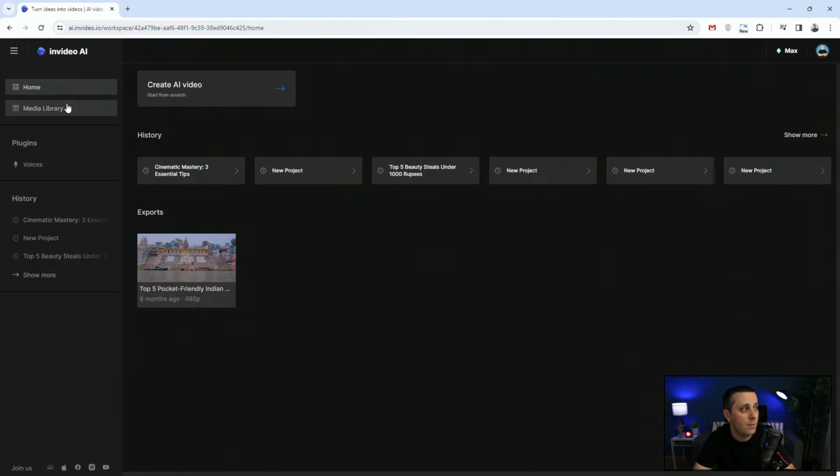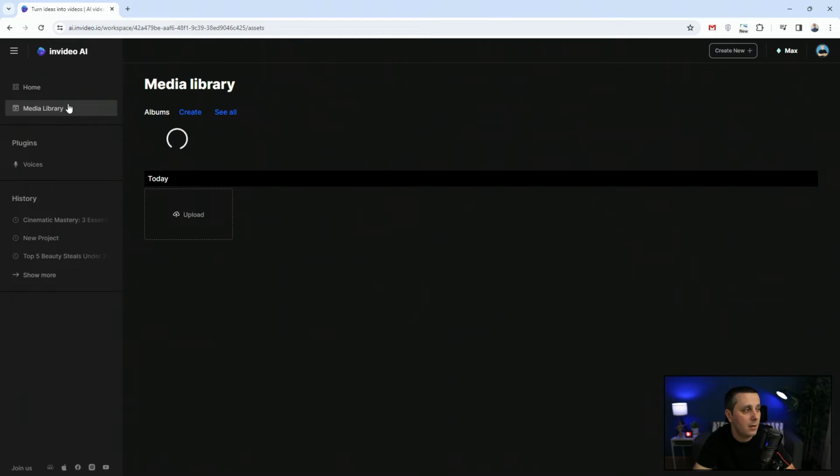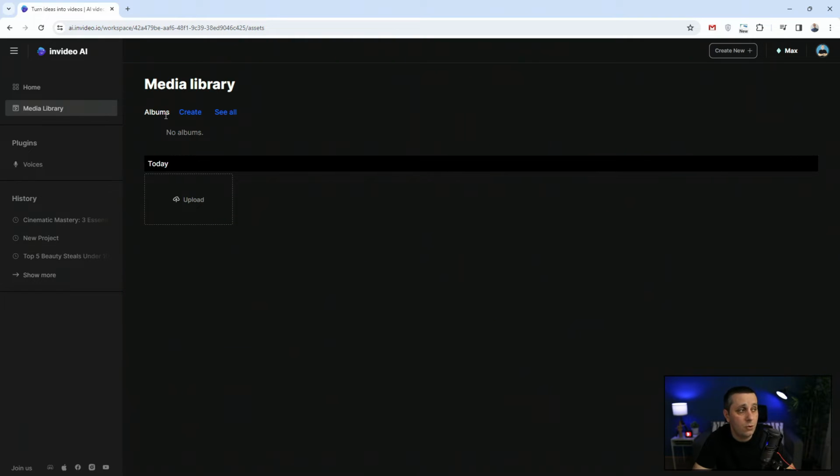Next up, we have media library. If I click there, you have different albums which you can create. You can create your media library, or you can see all. You can just basically drag and drop your videos right here, or your images, because you can combine different videos and different images into the final result you want to get. So make sure to upload your assets here if you want to use them in your generations.